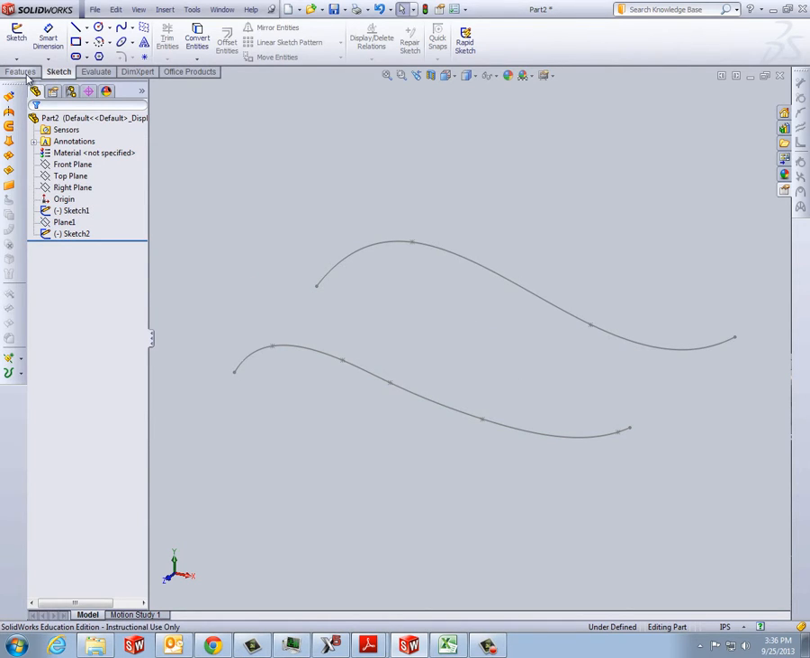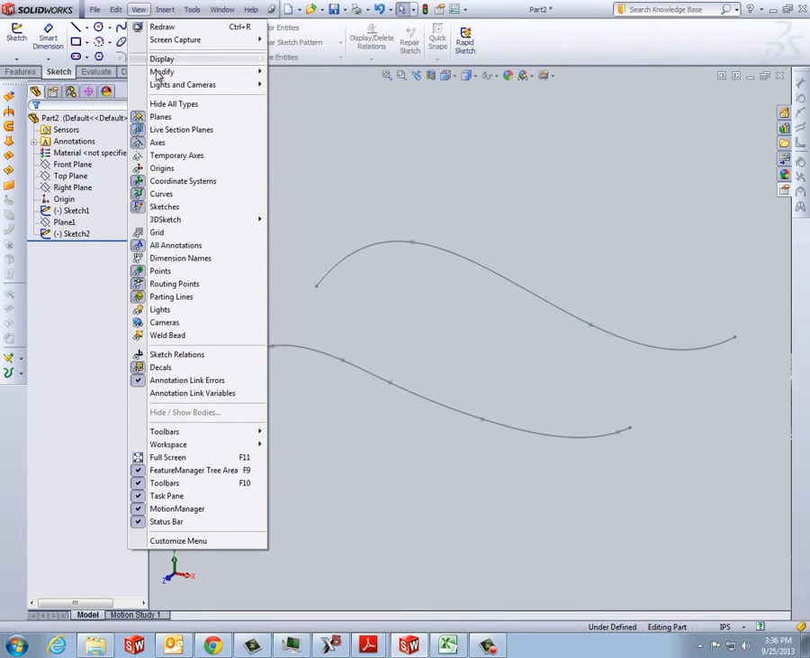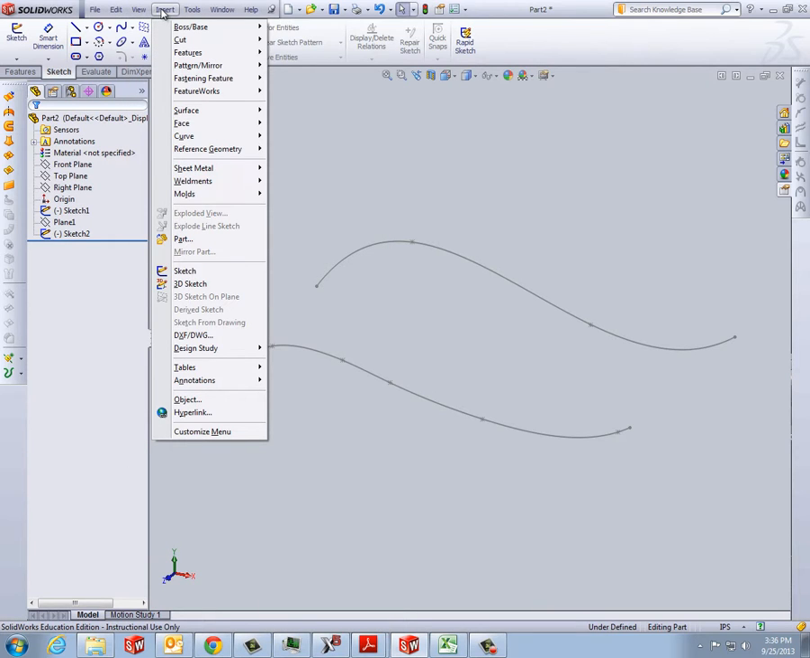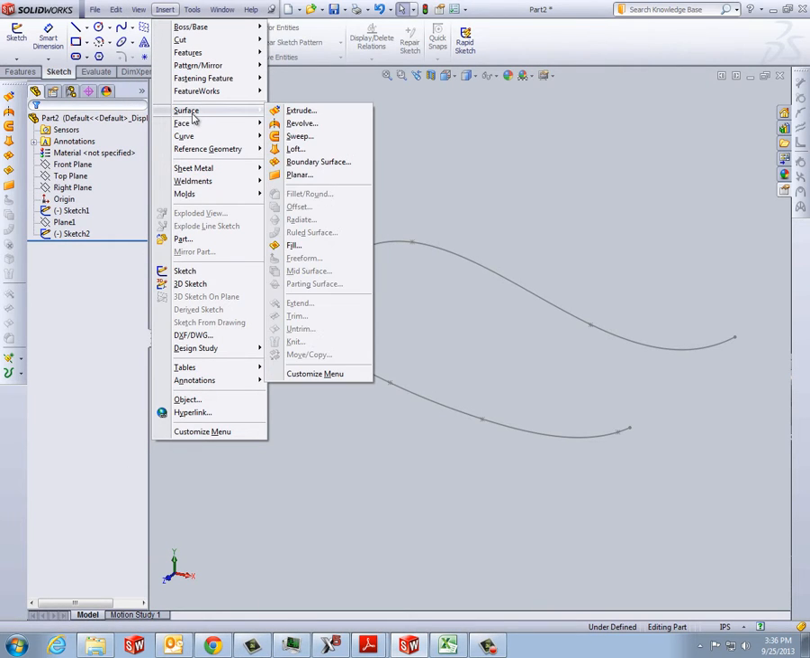Now I'd like to go to my surfaces toolbar, and in case they're not up, if you go to View, and down here towards the bottom is toolbars, and I've got surfaces turned on. That's one place to find them, or if you're a menu person instead of an icon person, you can go to Insert, Surface, and we're going to do a loft surface today.